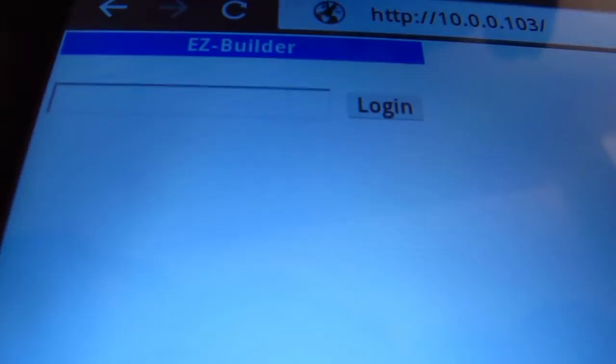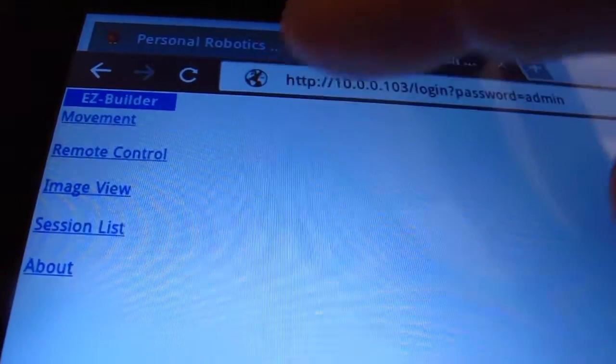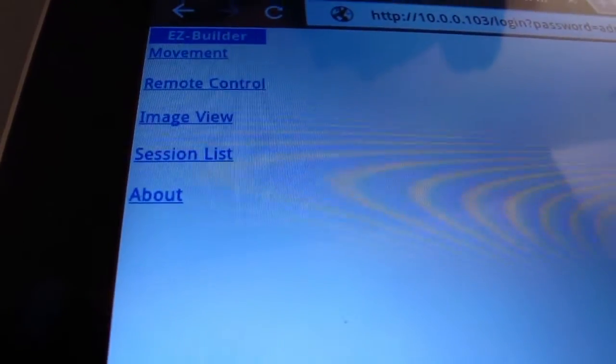And there we go. It's going to prompt me for a username. I typed in admin and pressed the login button. It gives us a menu for movement, remote control, image view, and session list.